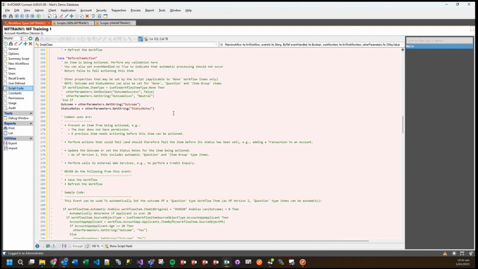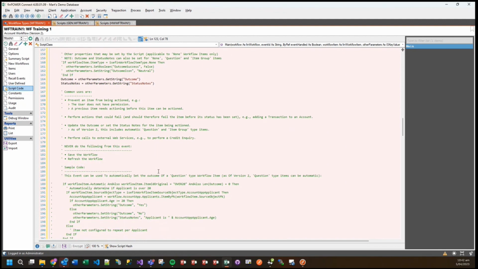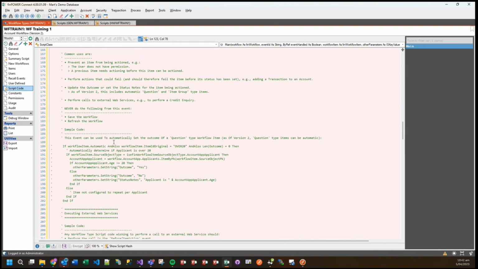So before item action is useful for things like making web service calls. Again, performing external web service calls requires us to use some of the new workflow executor functionality. Things like performing a credit inquiry via script code, whatever that might be. Down here, you can see there's a couple of code samples, one which is simply setting the outcome of an item.